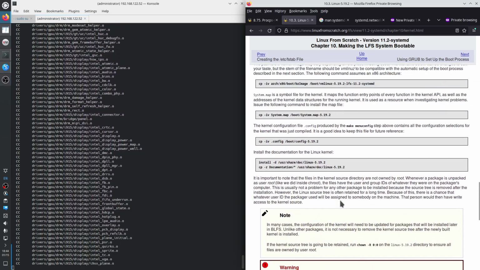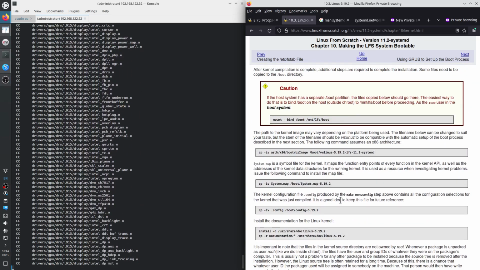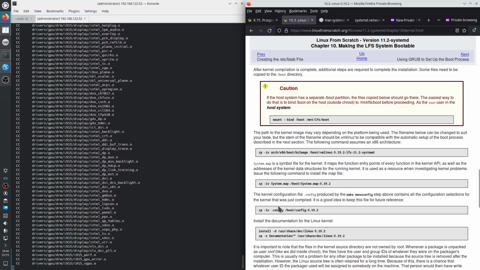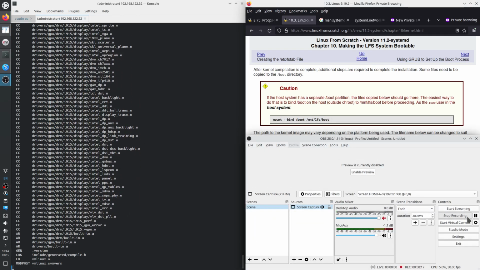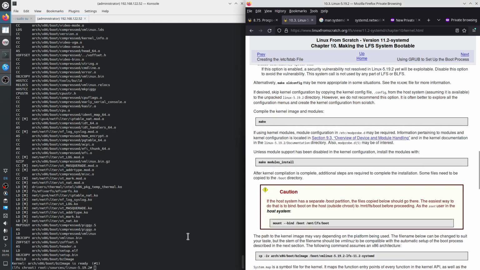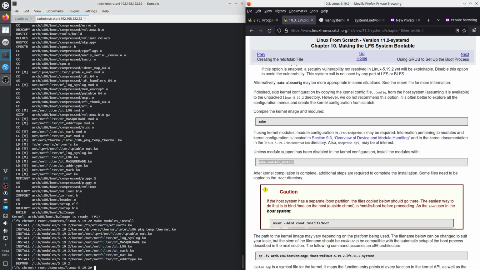Okay. I'll do a bit of reading. I'll wait for the build to finish and then I'll be back. Okay, so it finished immediately after that. So it says I should make modules_install. It puts files into /lib/modules.